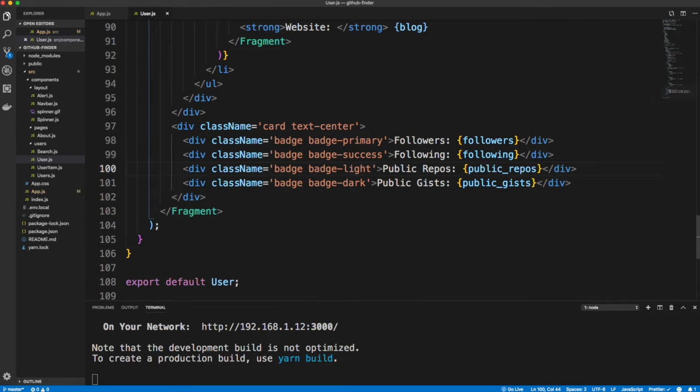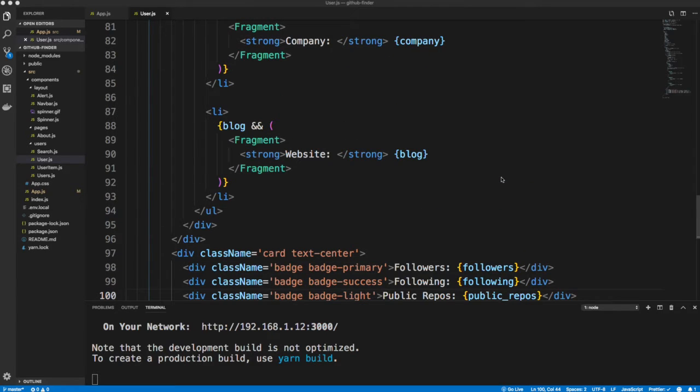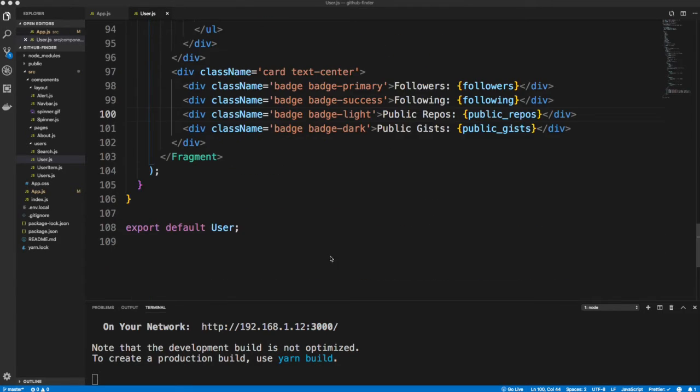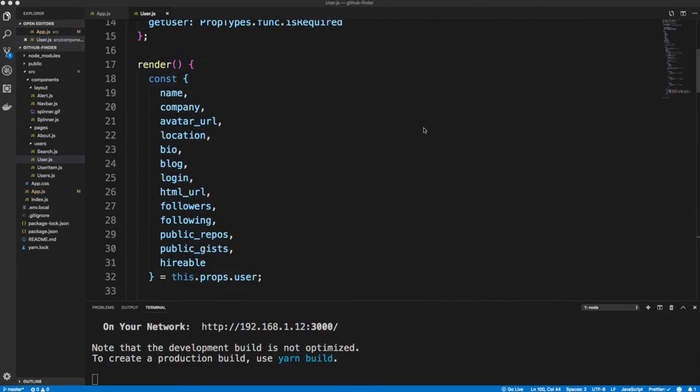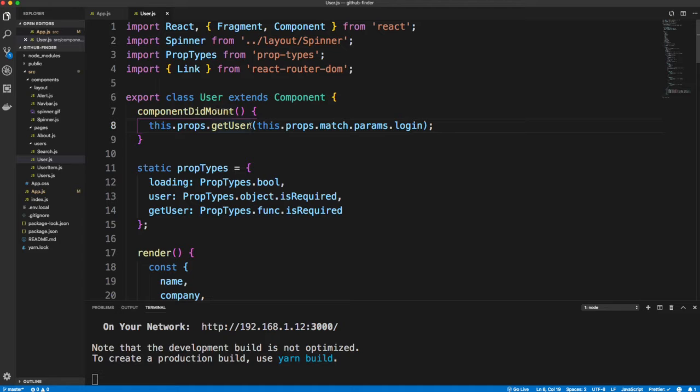Now let's go into user.js. Now, let's see. I mean, you could do this in a few different ways. You could call the get repos from the repos component, but then you'd have to pass it up twice. That's called prop drilling, when you keep passing props through components, because we're actually going to embed the repos component here. So I'm just going to call it right when we call get user, which is up here in the component did mount.